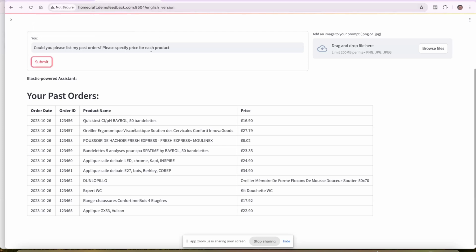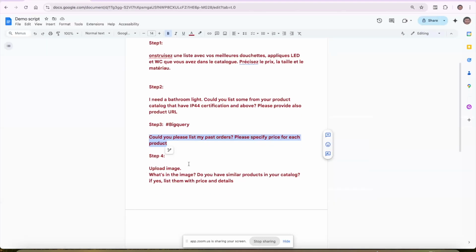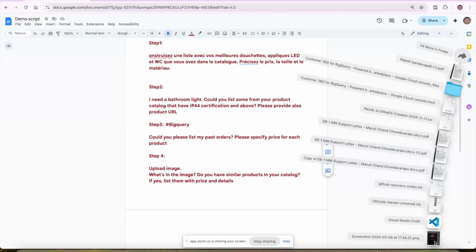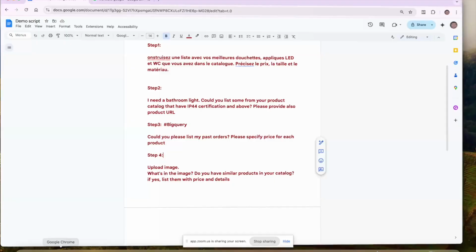The last one, I want to show the multimodal aspect of this model. So I'm going to use this image. Here is the image, just showing a paint box. I'm going to upload that.